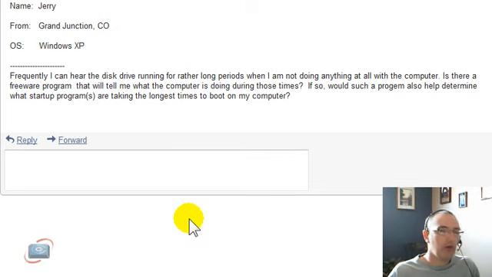Jerry, I'm wondering if you're hearing the hard drive or if you're hearing the fan on your computer running, because sometimes people confuse the sounds on there. But if you're actually seeing the hard drive indicator light just constantly being pummeled on your system, there could be a lot of different things happening.